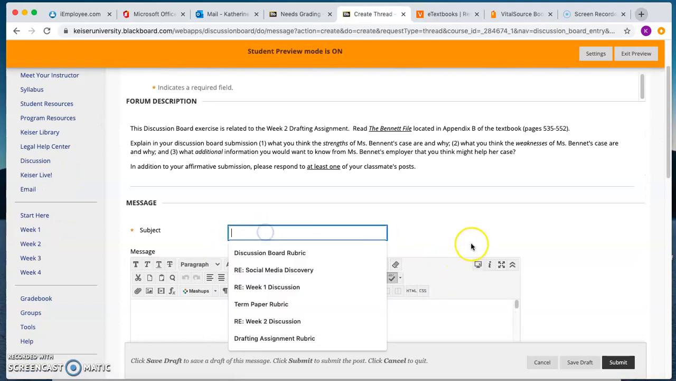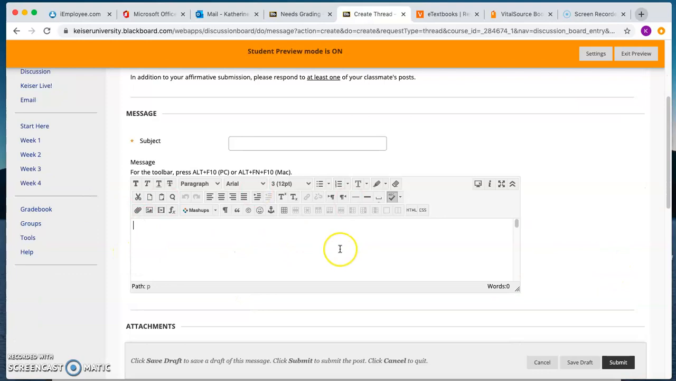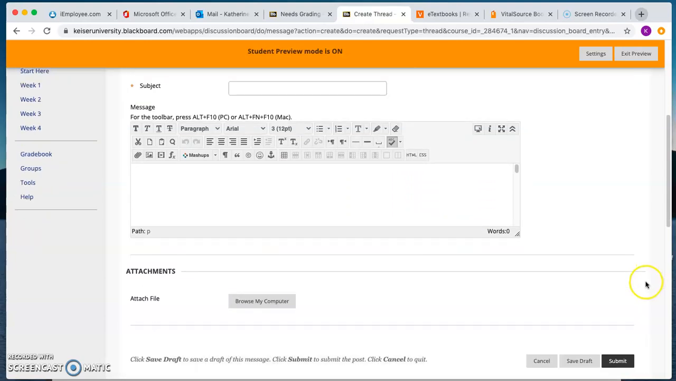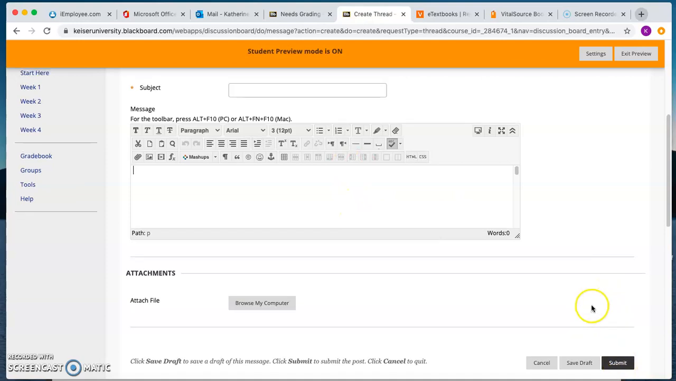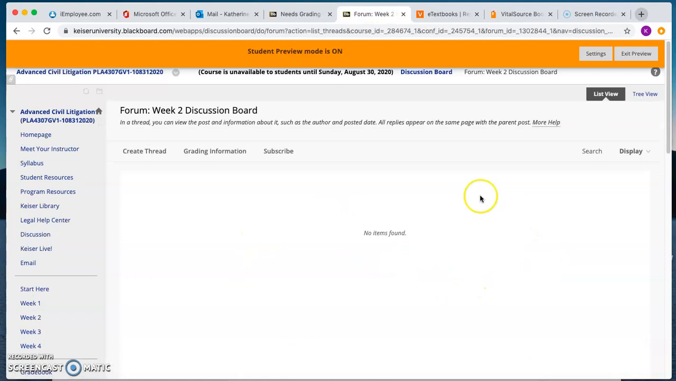But when you wanted to submit your discussion board assignment, you would click on create thread. You could write in week 2 discussion board as the subject, and then you would just type in the answers to my questions here after doing your thoughtful analysis. And then you would click submit once you've typed all that out. I'm going to hit cancel here, and it would just show up right here.